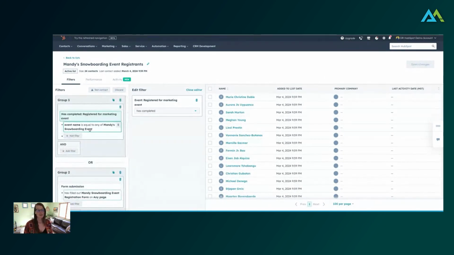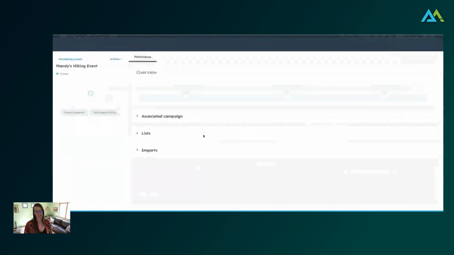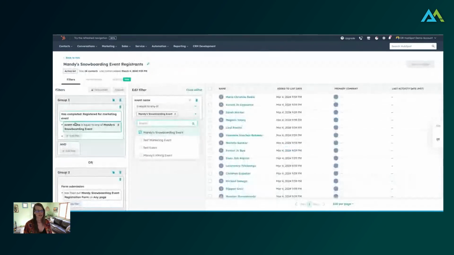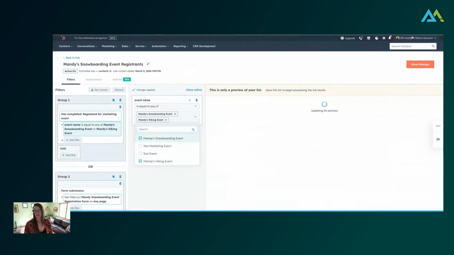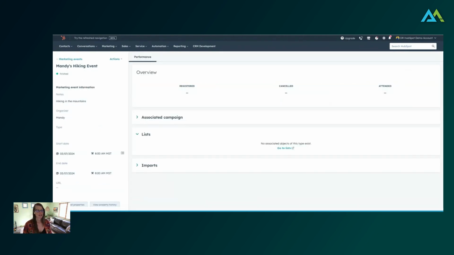But anyhow, once you go in here and you add that event, so watch this. If we take a look at the event I just created right now, it does not have any lists. If I go in here and I add Mandy's hiking event and I save the changes to this list, and then I go over here and I refresh, and again, it might take a second. There we go. Now we have a list that's associated.